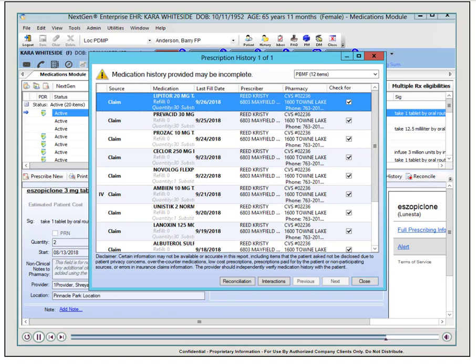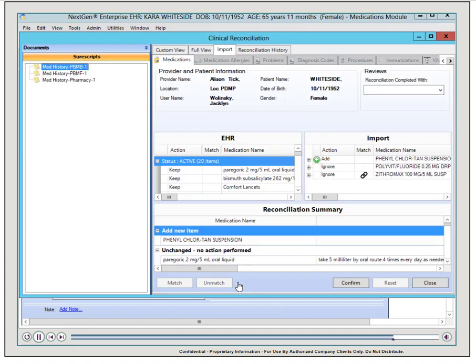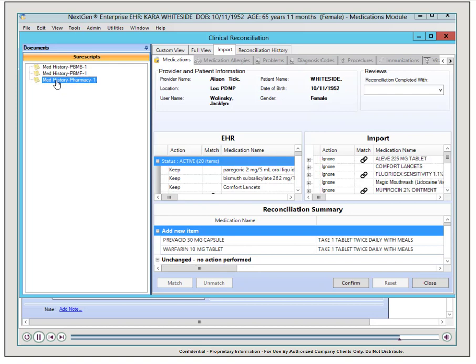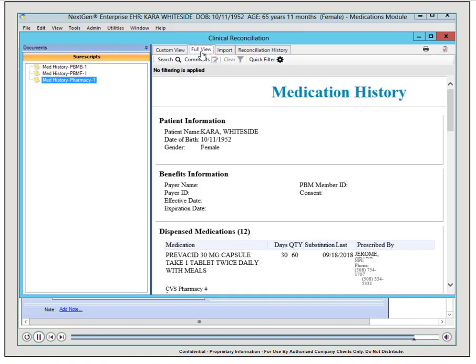To open clinical reconciliation, click here. Here you can see the claim and pharmacy fill data. Click the pharmacy fill data. No changes have been made to importing pharmacy fill data within clinical reconciliation. Click the full view. The data displays here. To close clinical reconciliation, click here.